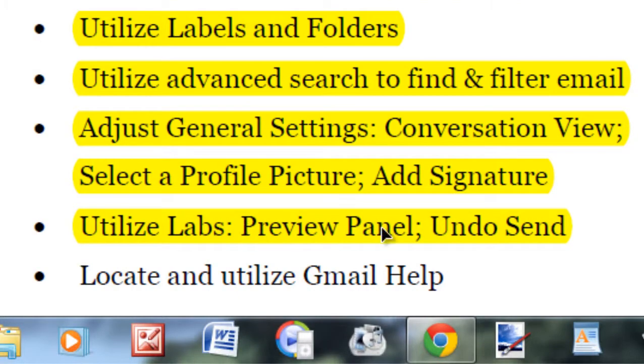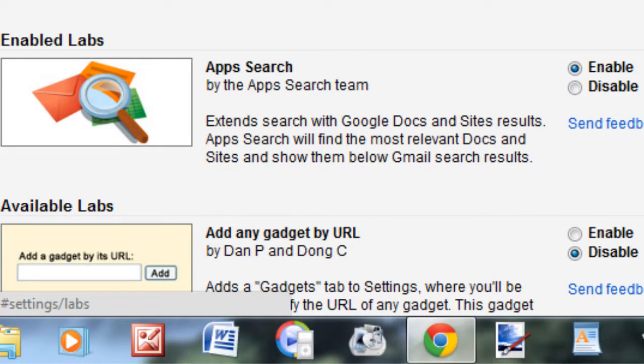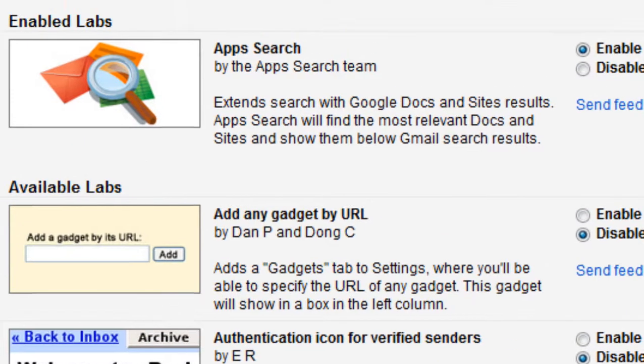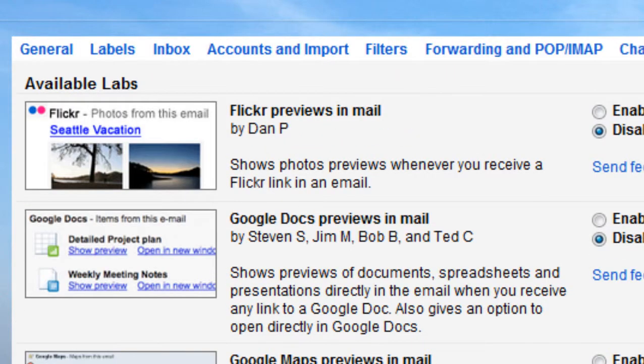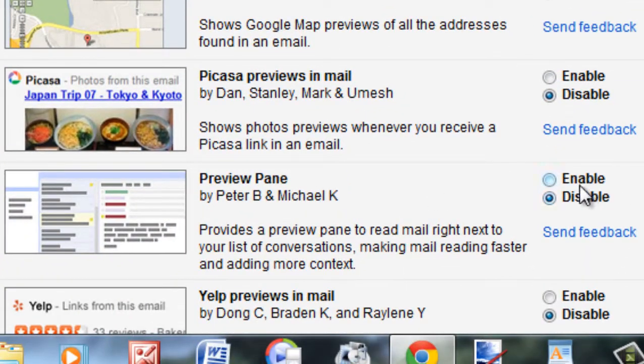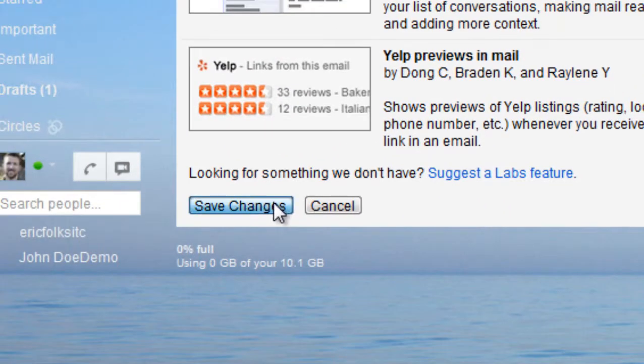First is the preview panel. You have the ability to search for these things. So I'm going to just search for preview. And it's going to auto search those things. And here's my preview panel. And you can see it's turned off right now. It's disabled. So I'm going to click enable. And I'm going to scroll all the way down to the bottom and save changes.